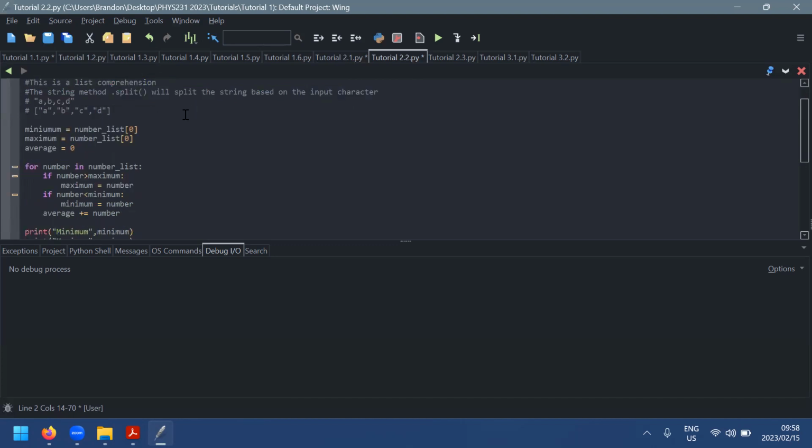So how do we do that? Well, first we set the minimum and maximum to the first element in the list. Remember, index 0 means the first element. So we set the minimum and maximum to be the first elements.